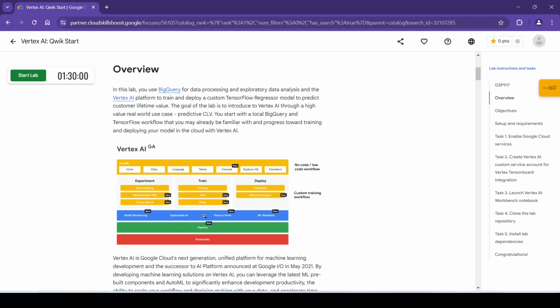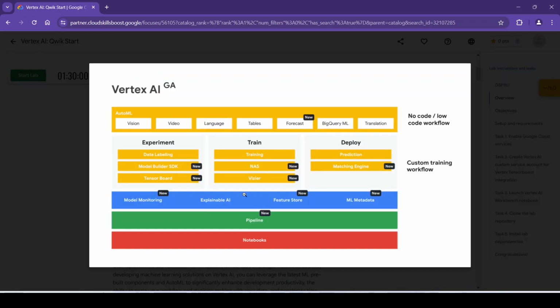So this is the diagram of Vertex AI. It consists of AutoML, then there is experimental model, train and deploy, and there is model monitoring, explainable AI, feature store, ML metadata, then pipeline and notebooks. And in this stage, no code slash low code workflow will be there, and in this stage custom training workflow will be there.